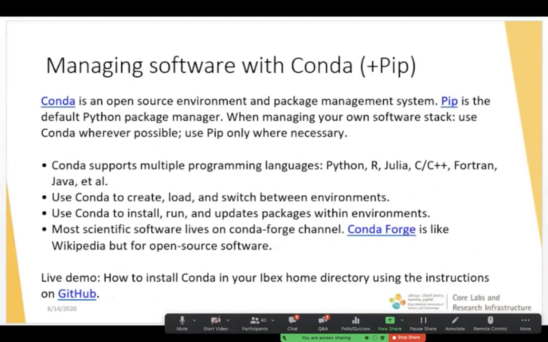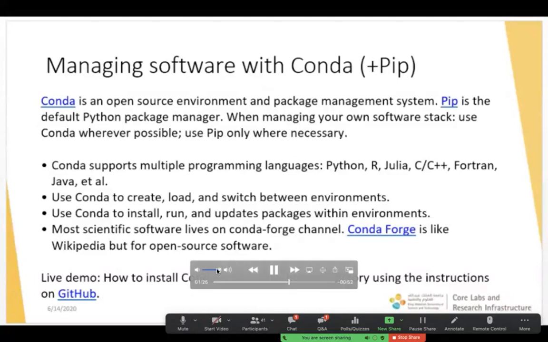Conda is an open source environment and package management system. It is used to create, load, and switch between environments, and also to install, run, and update packages within the created environment. The Conda Forge channel is where the most scientific software lives. It's kind of the Wikipedia for open source software. For a live demo on how to install Conda in your Ibex home directory, check the link pointing to the GitHub.